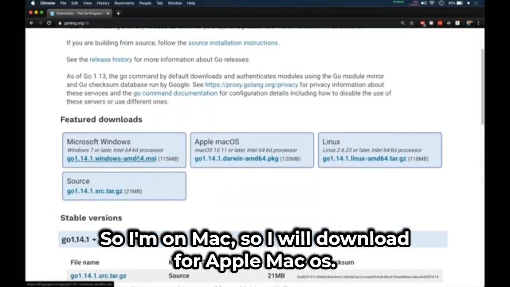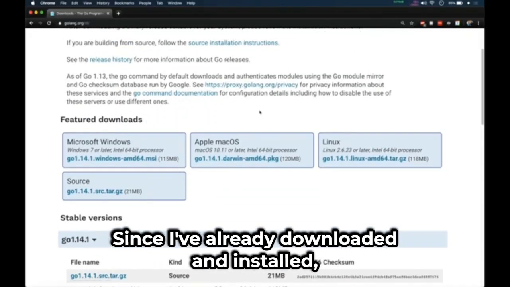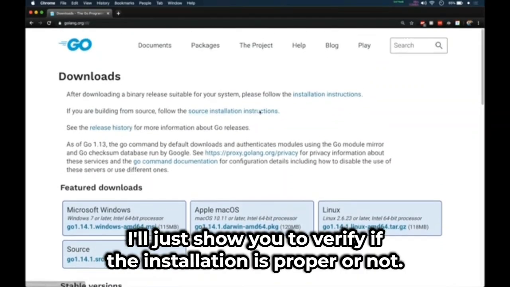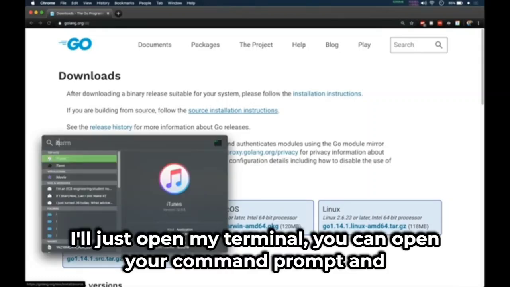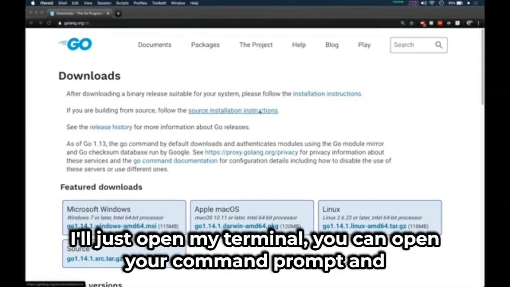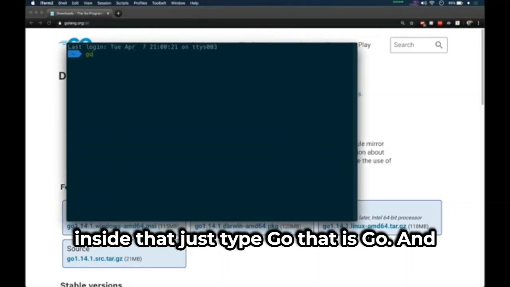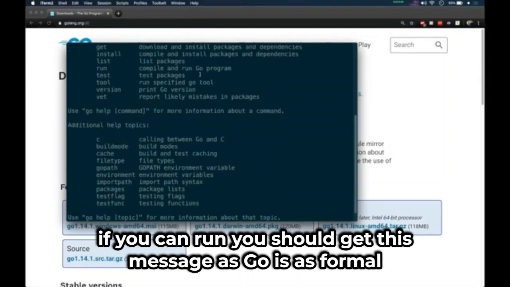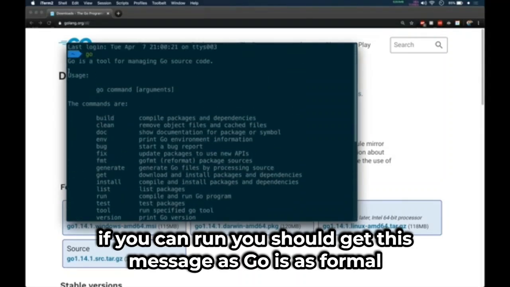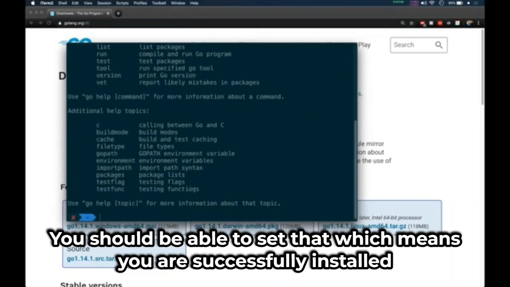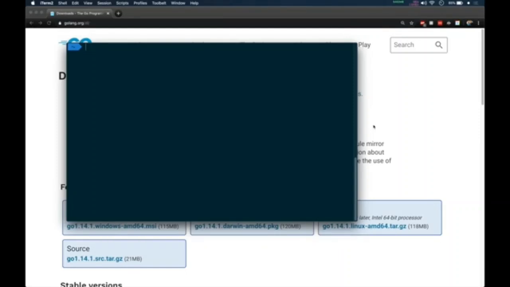I'm on Mac, so I will download for Apple Mac OS. Since I've already downloaded and installed, I'll just show you how to verify whether the installation is proper or not. I'll open my terminal. You can open your command prompt and just type go. If it runs, you should get this message: Go is a tool for managing Go source code. Usage: go, then command, and all the commands. This means you have successfully installed the Go compiler on your system.